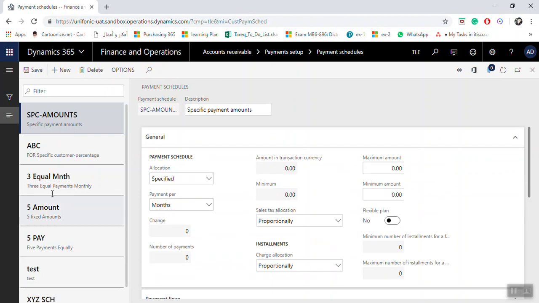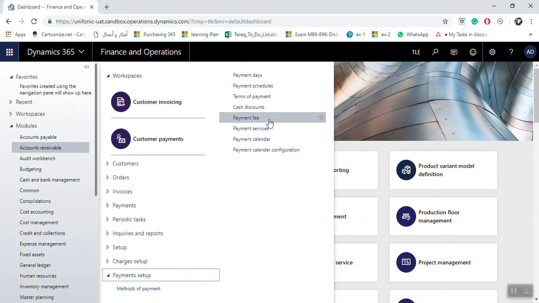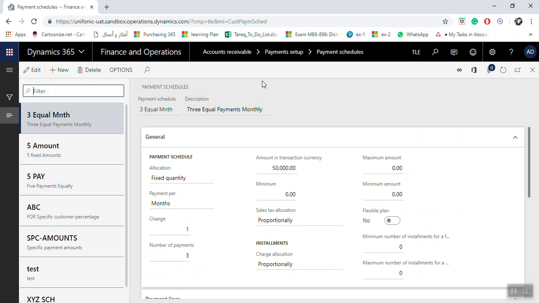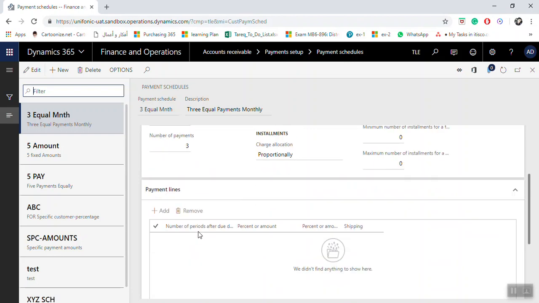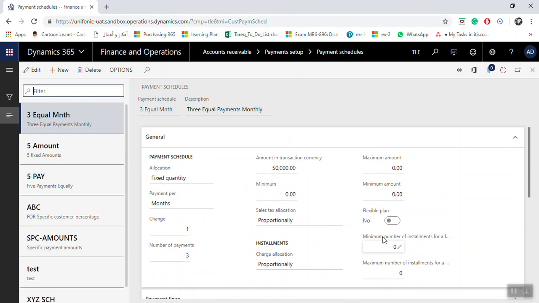And you have to assign this payment schedule to the customer. So again, if you need to create a new payment schedule, go to Account receivable, Payment setup, Payment schedule, click New, enter the payment schedule name and description, and select the allocation type: total, fixed quantity, fixed amount or specified. Select your payment per days, months or years. If it's specified, you have to select the lines here. If it's not specified, you don't have to select the lines. Okay, once you finish, click save. Thank you.